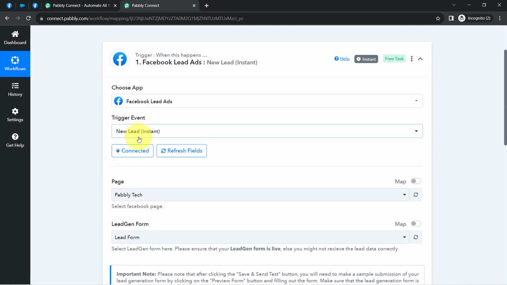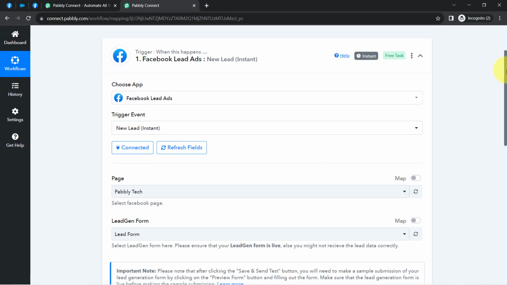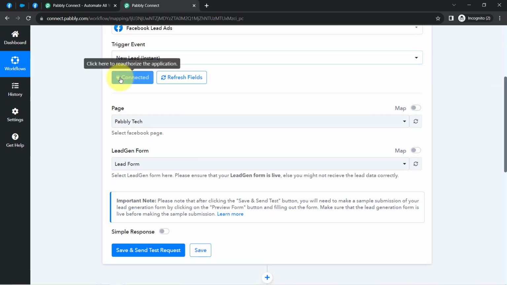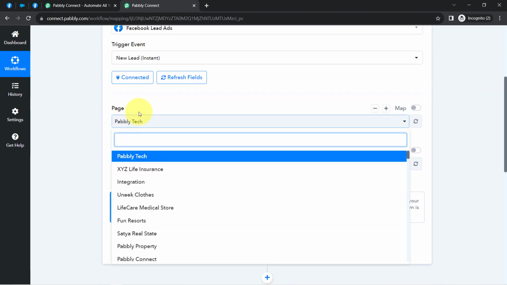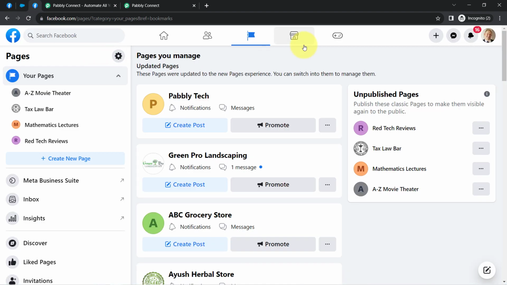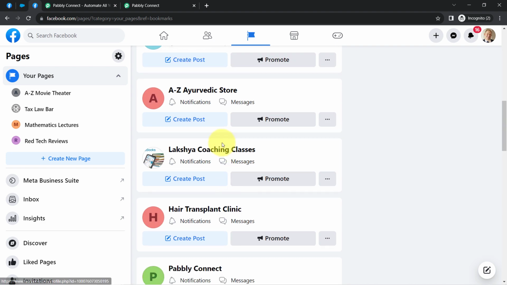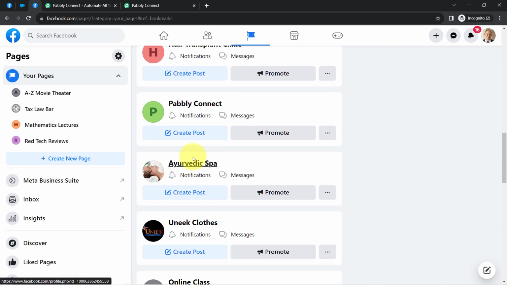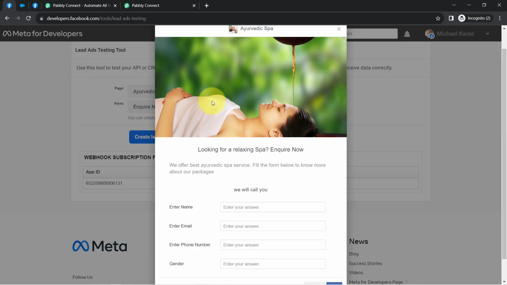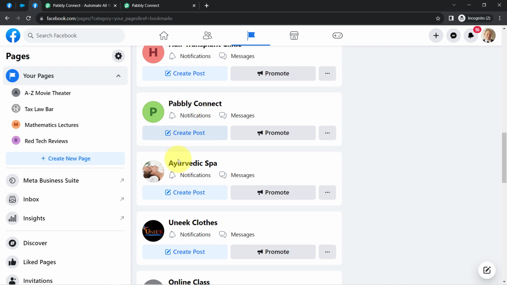And my Facebook account is now connected with Pabbly Connect, and because we are connected, whatever pages are available in my Facebook account have started becoming visible here. So here you can notice this is the pages section, and currently I'm creating an automation for this Ayurvedic spa page. Okay, so here you can notice I have created a form for the same, that is Ayurvedic spa. Okay, so I will select the same.